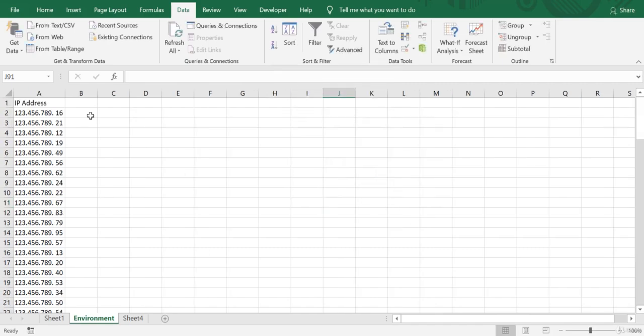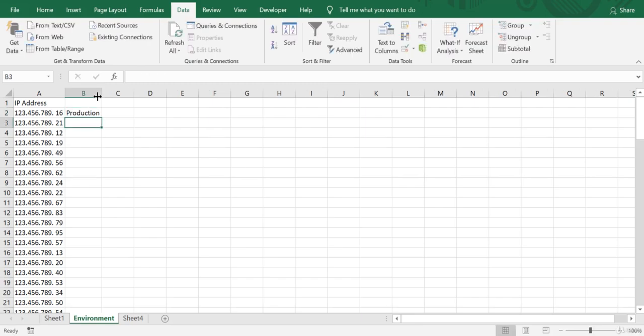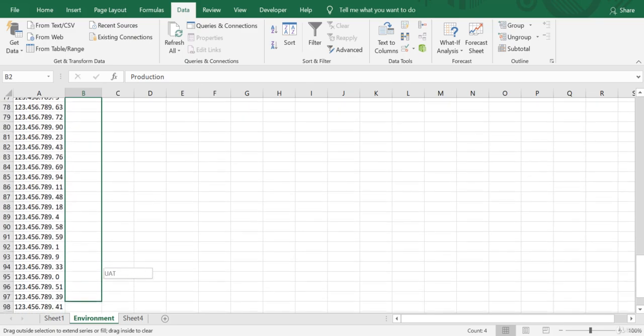Now that we have everything copied, we're just going to put in some dummy data here, right? So we're going to put in production. So some of them are going to be non-production. Some of them are going to be sandbox. Some will be UAT. Okay. Now I've just done this randomly, so let's spread this throughout. So I come to the lower right corner and drag this all the way down.